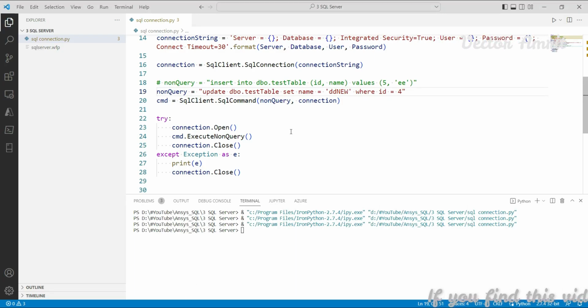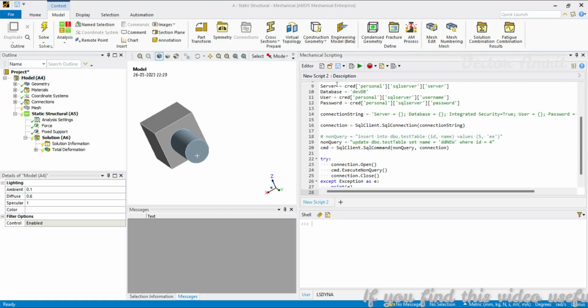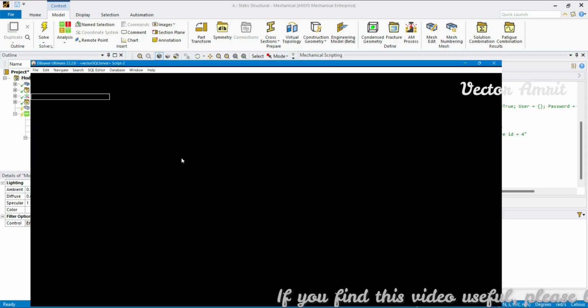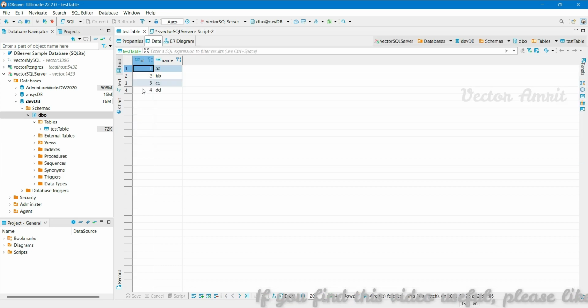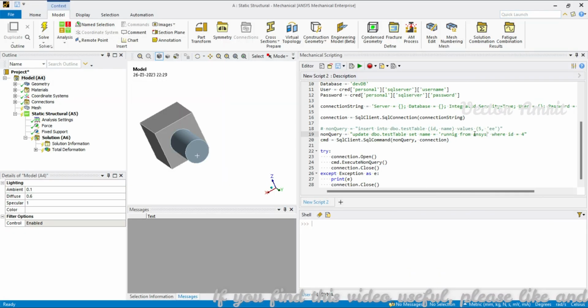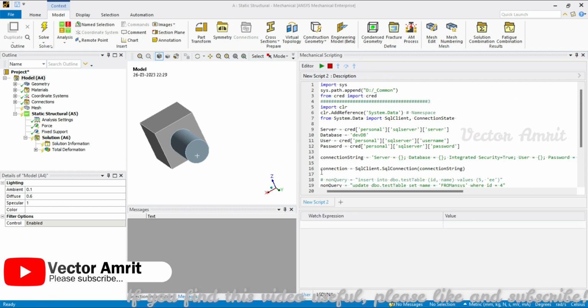So these were a couple of ways. You can copy this and run the same thing in Ansys and it will work the same. I have this Ansys already open. I will paste it, and here instead of dd I will say running from Ansys. Let me check what is the limit for this test table column. I think it is varchar 10, so everything cannot go, it will give an error. So I will just type from Ansys. Okay, 9 characters. Yeah, we are good. Let me run it and see if there are any errors.